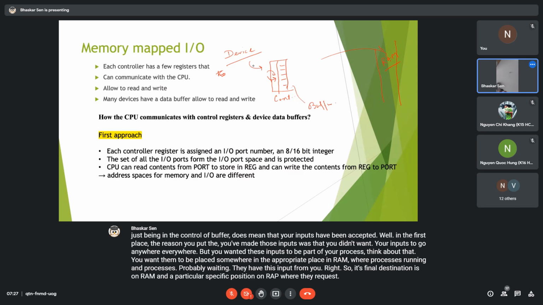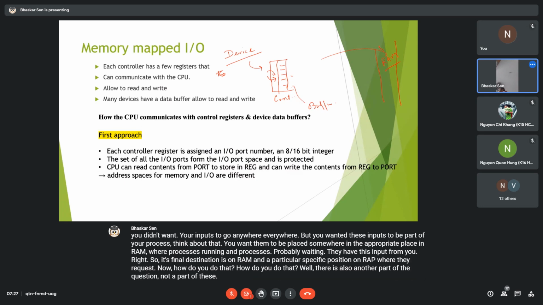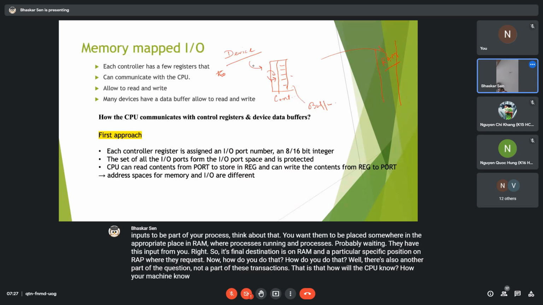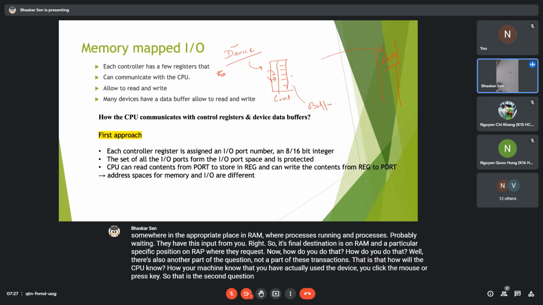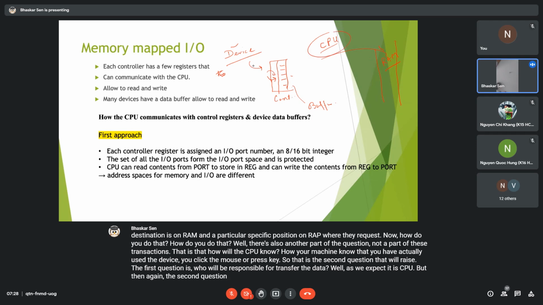Now, how will you do that? How will you do the transfer? Well, there's also another part of this transaction: how will the CPU know? How will your machine know that you have actually used the device, that you clicked the mouse or pressed the key? So that is the second question that we'll raise. The first question is, who will be responsible to transfer the data? Well, as we expect, it is the CPU.